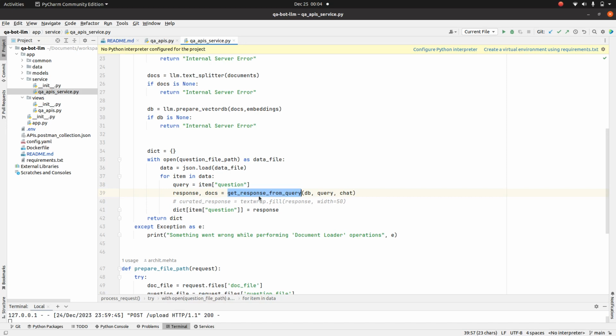So here the get response is actually calling part of Langchain, which will internally call the OpenAI API to get the response, and we store the response into a dictionary, and later that dictionary is returned as the response to the API.